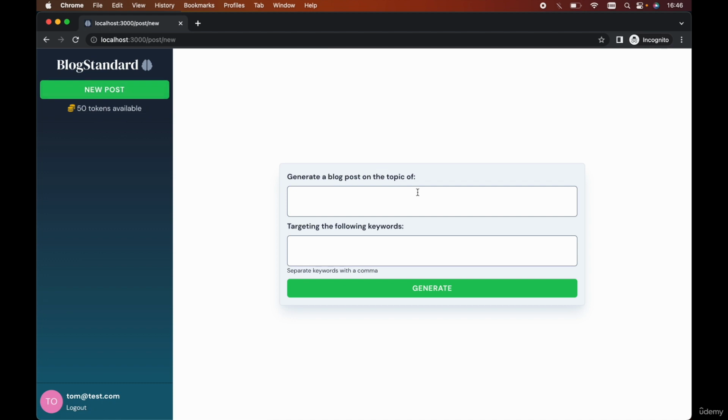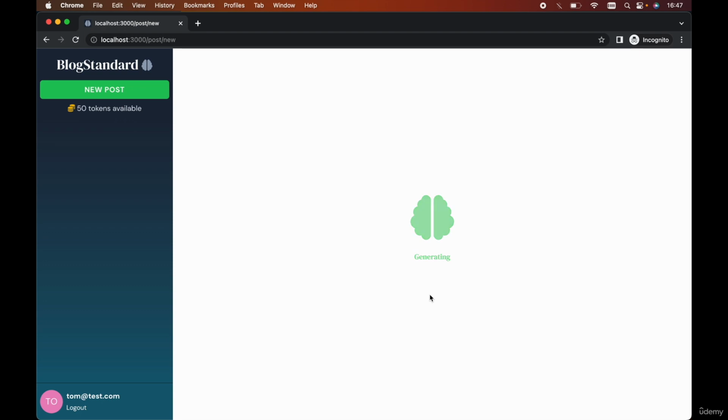Let's hit new post at the top here and generate a new blog post. So I'm going to generate a blog post on the topic of a guide on cat ownership for first time owners. And I want to target a bunch of keywords for this. So I'm going to target cat owners, kitten, health, and cat temperament. Then we can hit generate and this will call the OpenAI GPT API and go ahead and generate a blog post based on the information that we've given.